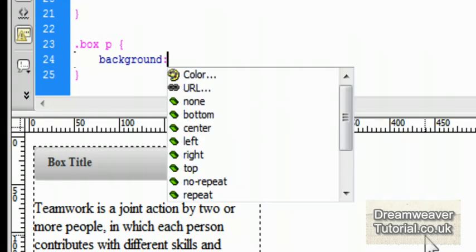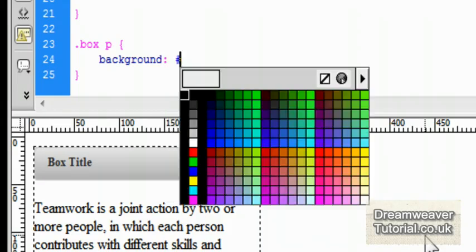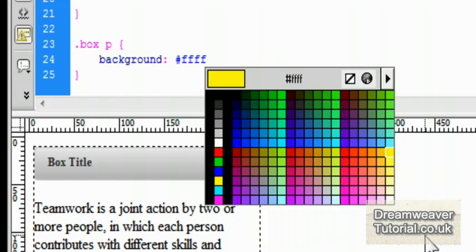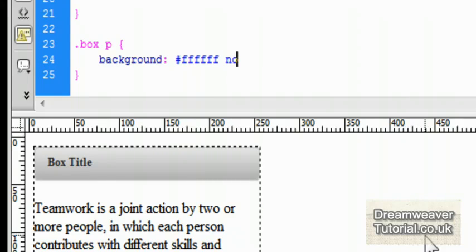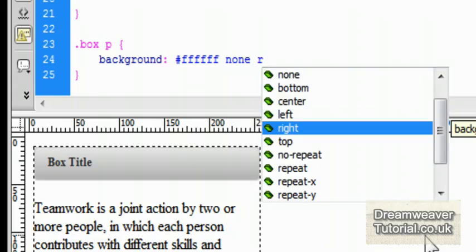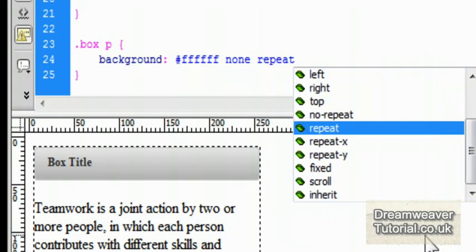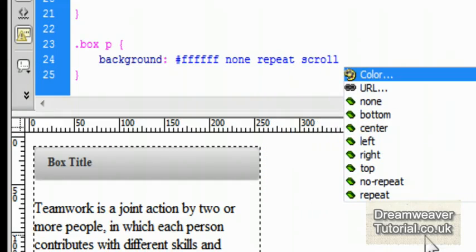Okay, the first thing we're going to do is set a background color. So we'll type in background: and we'll say pound FFFFFF. If you want, you can type in 3 Fs, and we're going to add some more attributes as well. We're going to type in none for the background image, so no background image. We'll set it to repeat also.